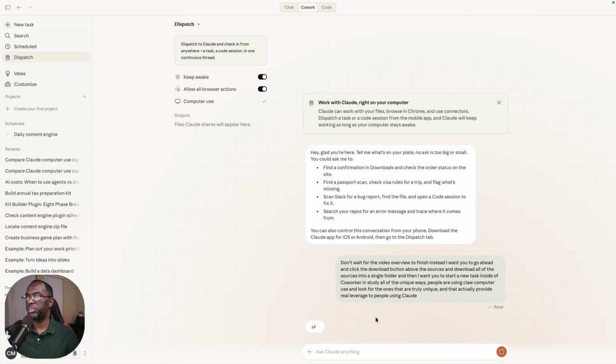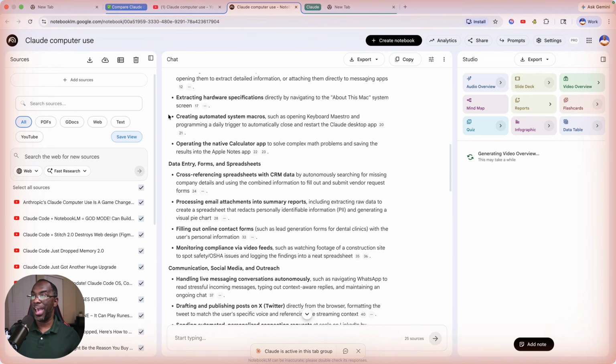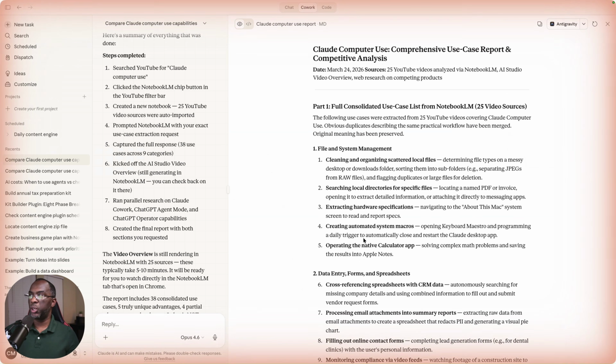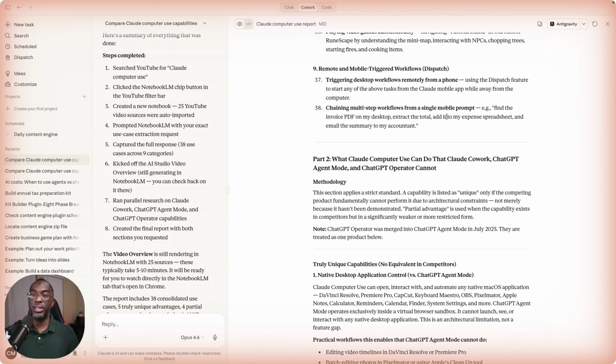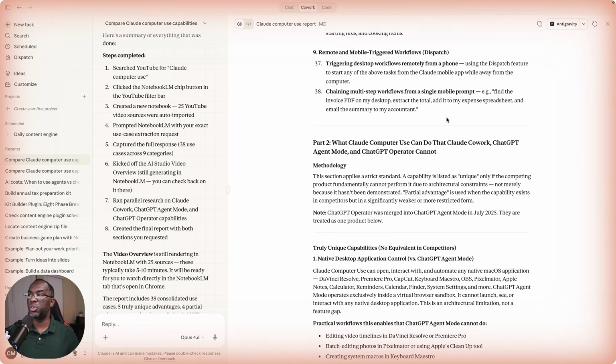Allow for this session. All right, and so it's actually going back to the right NotebookLM tab. It should click the download button in the top left corner. It's probably looking for... Based on all of the videos released today on March 24th, we have a comprehensive use case report and a competitive analysis, 25 YouTube videos analyzed via NotebookLM. Part 1 is a full consolidated use case list from NotebookLM. Man, there are like 38 different use cases that everyone has talked about today.